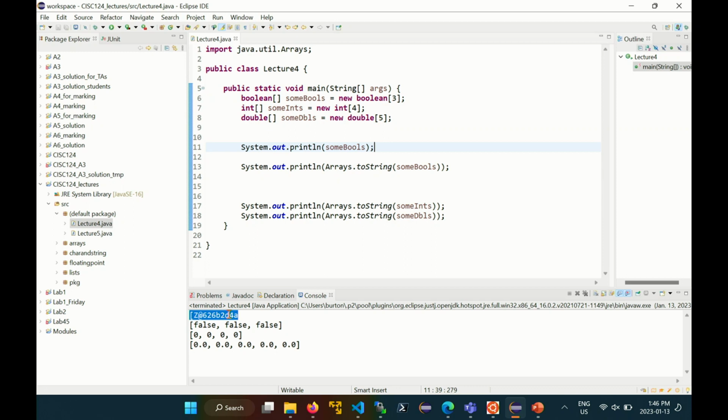It happens because Java doesn't know how to natively turn an array into a string, and println always needs a string. So what you have to do is call some method that can take an array and convert the contents to a string. That's what this Arrays method does right here. Arrays.toString takes an input array and computes the string representation of that array.